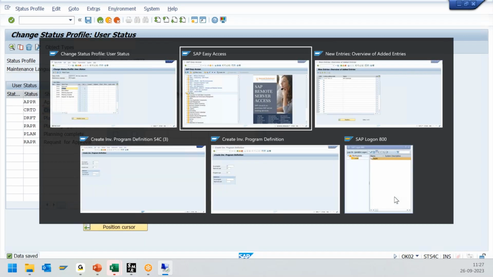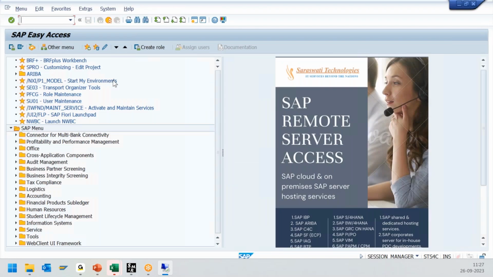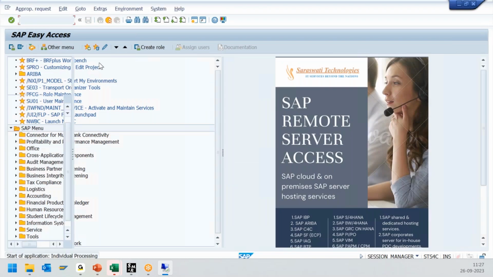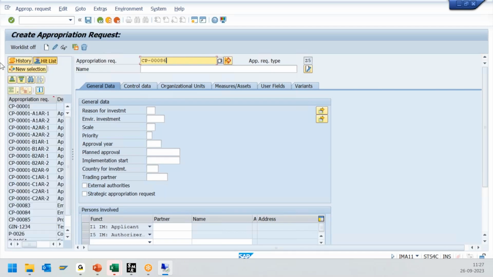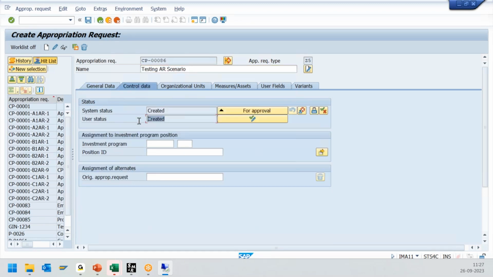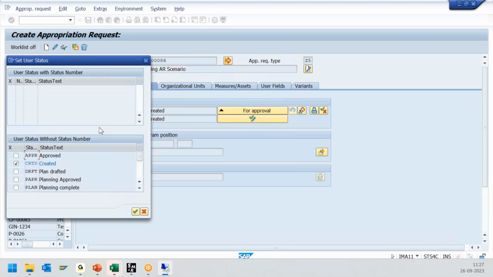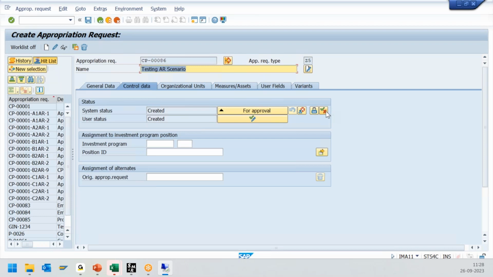So now let's test it again. We will create an AR again. That's how you need to test it for a better understanding. Now you can see that earlier when we created, this created status was not there. Because we made it the default, this created status is now also coming as a default, and you can check it. So now you have this option also on the front screen. If you want, you can go back to your display status overview and check.